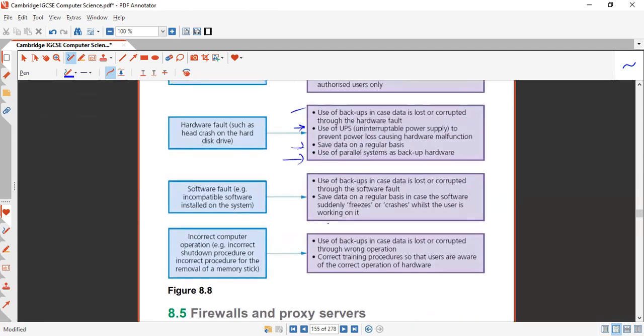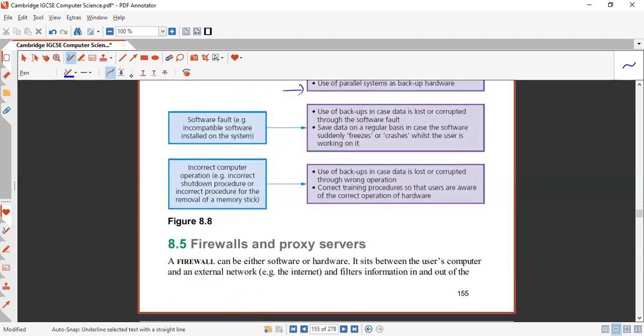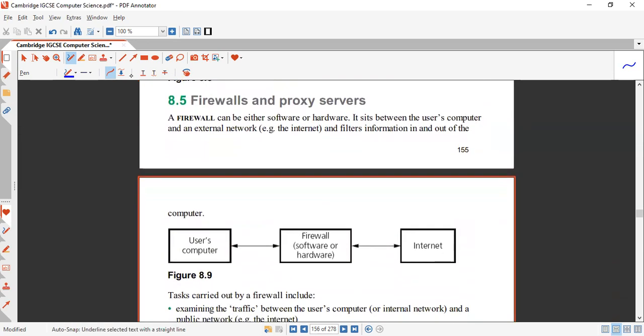Am I clear till over here, guys? To all of you? Yes, sir. Yes. Please. Now coming towards the firewalls and the proxy servers. I do like this topic.